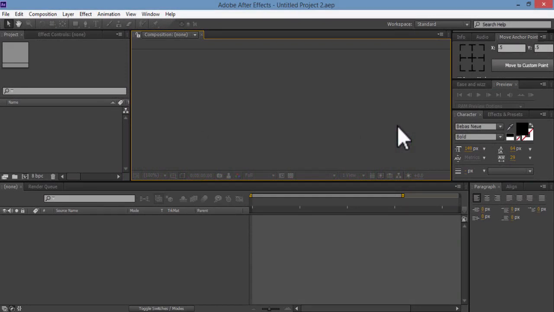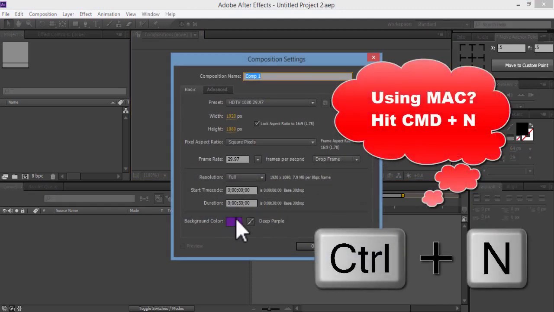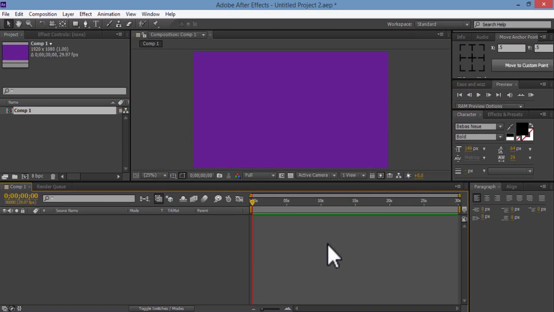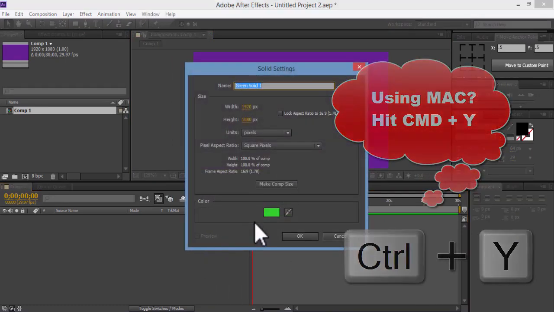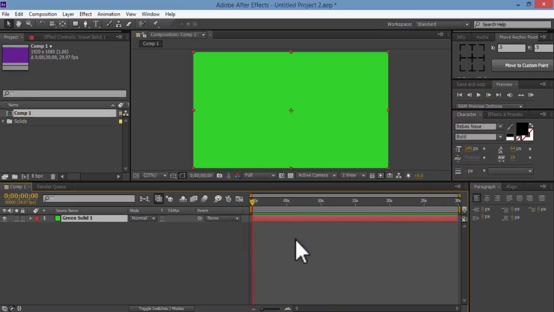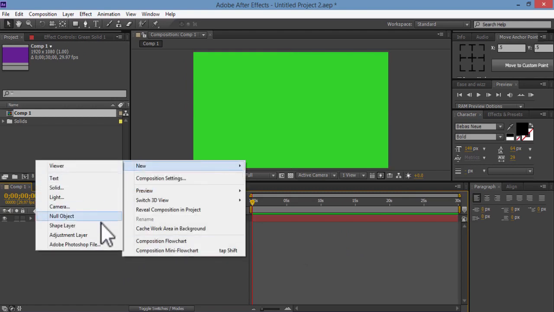So first thing here, I'll create a new composition by hitting Ctrl or Command N on keyboard and click OK. Now I'm going to create a solid layer, and this by hitting Ctrl or Command Y. Choose the color you want and then click OK. Now I'm going to create a shape layer, so I'll right click here, add new shape layer.